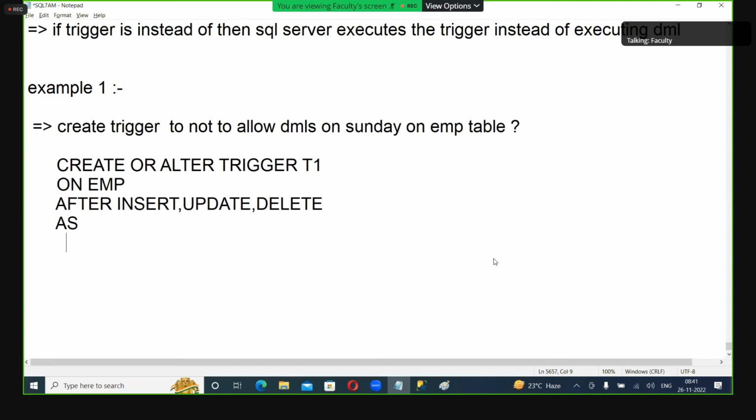So the trigger is executed in all three cases. When you submit an insert command, this trigger is executed. When you submit an update command, the trigger is executed. When you submit the delete command also, the trigger is executed. Not only insert, not only update, not only delete, it executes in all three cases. Now, inside the trigger, what do you have to do?